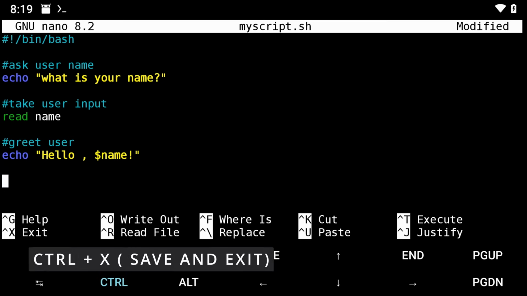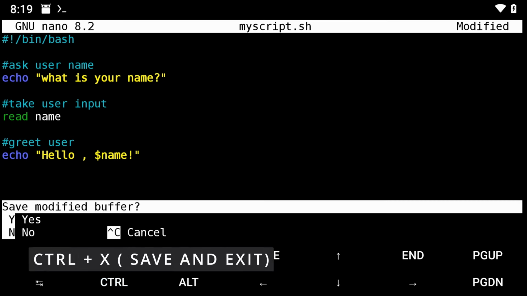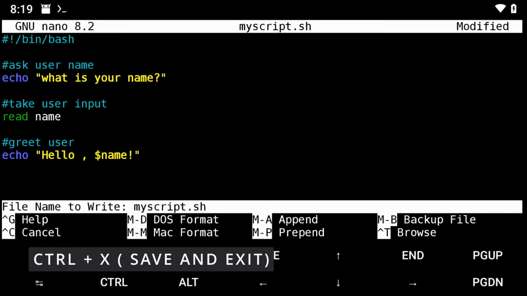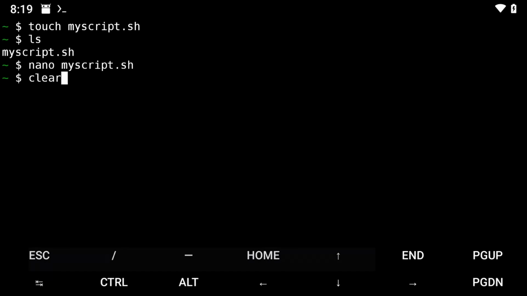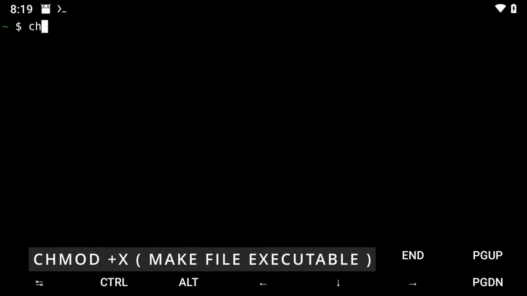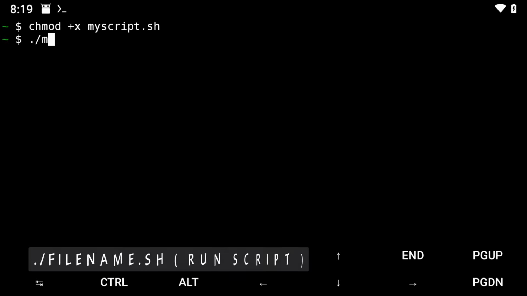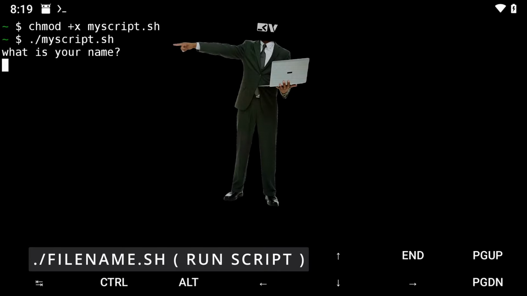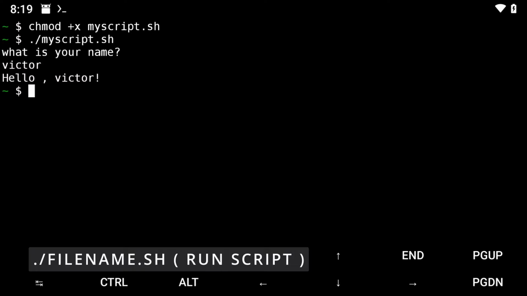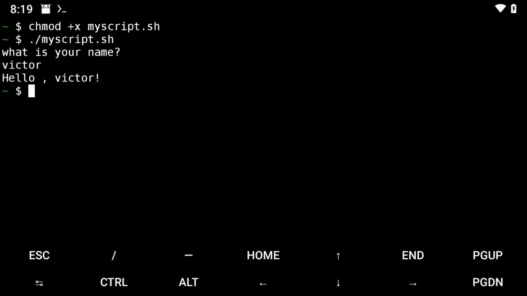Once you're done, save and close by holding Ctrl and pressing X, then Y, then Enter. Before running the script, you have to give it permission to execute with the command chmod +x myscript. Now to run the script, you use the command ./myscript. You should see the text printed on the screen with a prompt to enter your name.